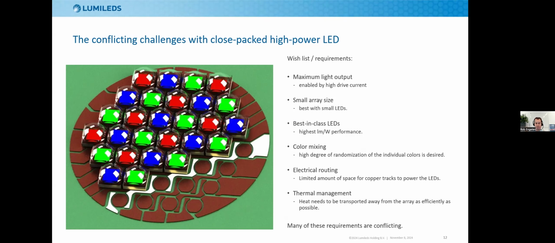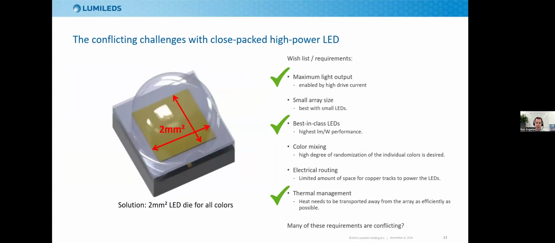We were struggling, but we did find a balance in these trade-offs. Let's go to the next slide and see what we think is the best LED for the close-packed multicolor arrays. So first of all, we want to use a large die. This creates the best die area packing in our array.